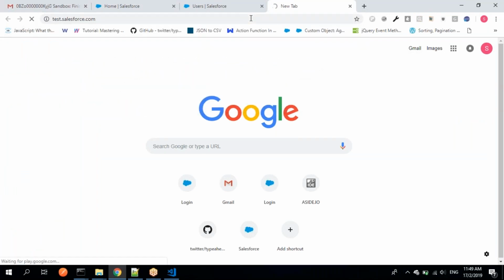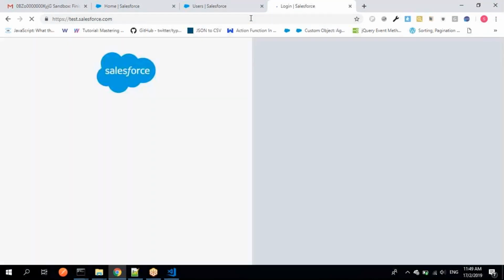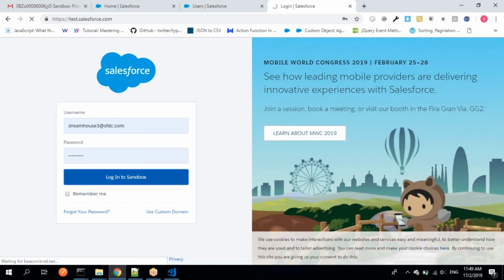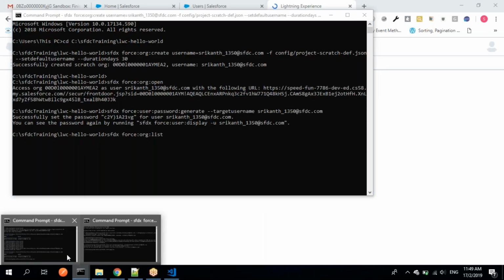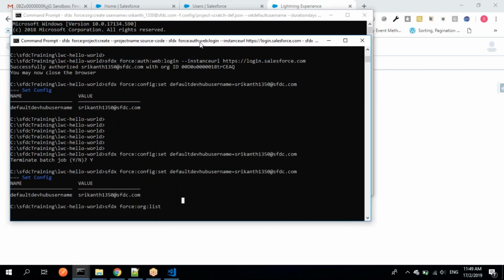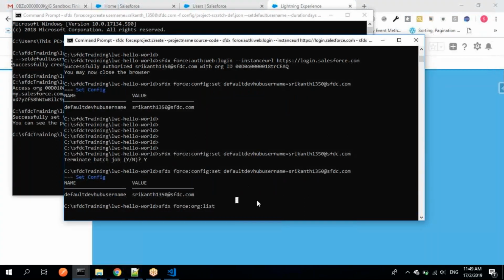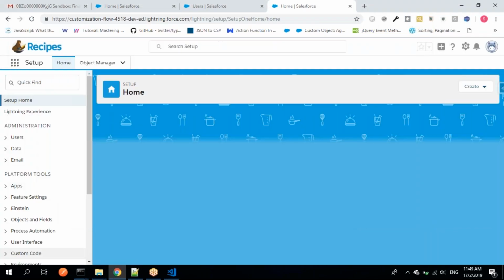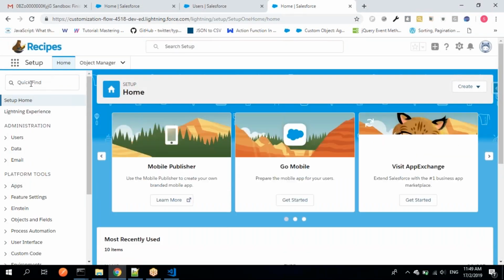So in the meanwhile, I can show you the integration that I have done. It's just a simple, funny example that I have developed. Dreamhouse 3. Just a moment. The list has come. This is Dreamhouse 3.